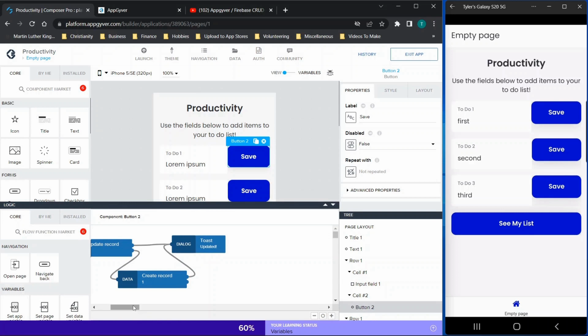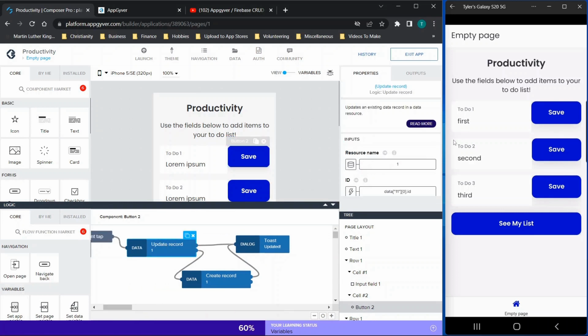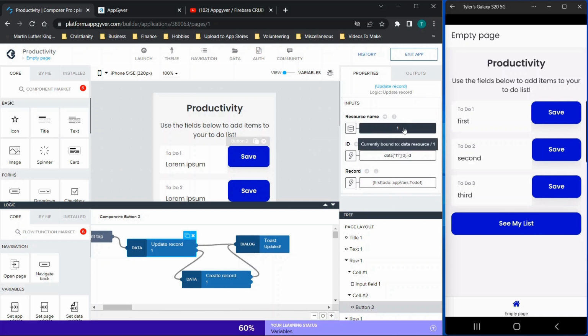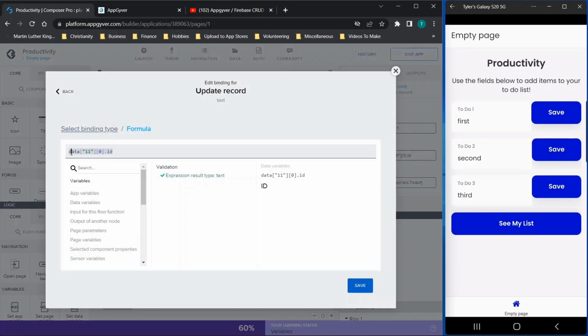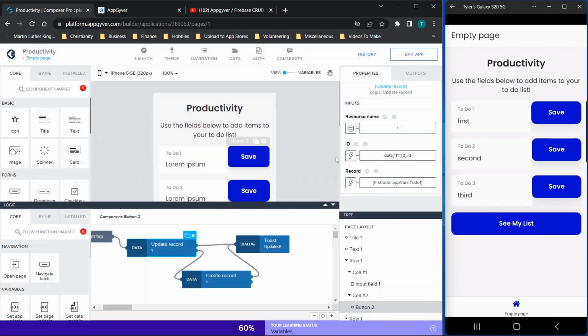It will update the record, and that is going to be the resource 1. Data is going to be, so this ID is a formula, and I'll click it just to show you. It's the data variable, and you'll see right here it's 1, 1, and it's the ID. So if we go to data variables, it would be this one right here. So you're selecting the ID for the data resource, meaning when you add the data variable to the page, it adds that extra 1 here. So we're just selecting this one, and that's basically the ID.